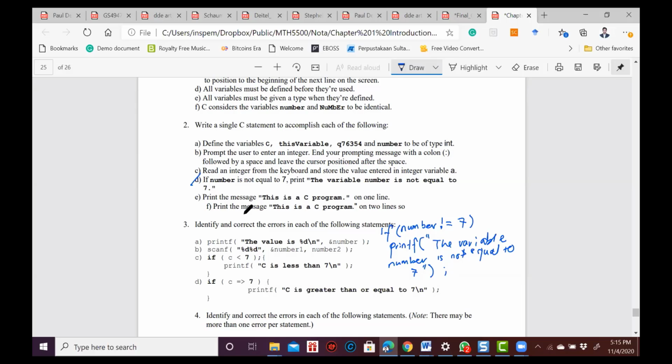Doctor, I have a question. Can we replace printf by cout? No. Our course is C program, not C++. This one is C, so you have to follow the C syntax. What we study is C program, not C++. Okay, thank you.